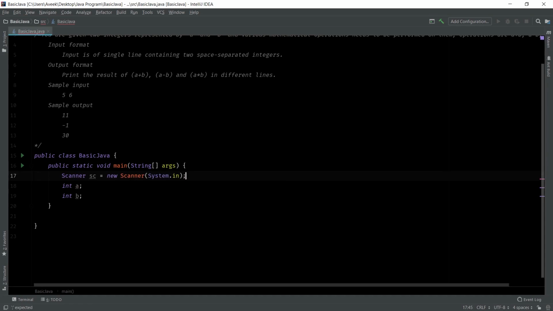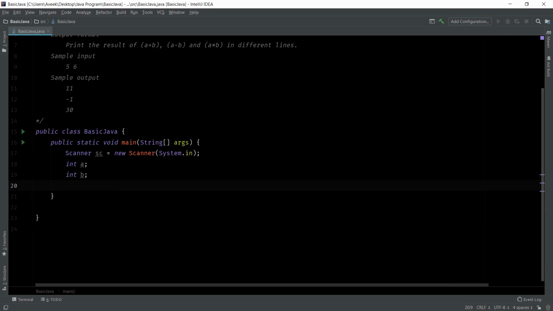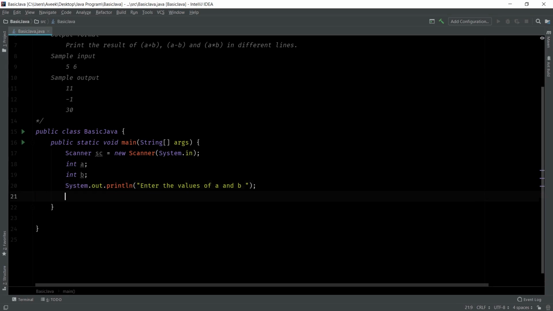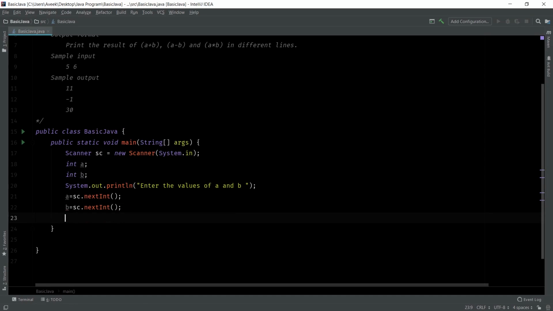Now it's very simple. You have to take user input a and b. Now let's see the mistake many of you make. To print, we will use System.out.println, and let's print "Enter the values of a and b". After that, a equals sc.nextInt() to take the input of a, and b equals sc.nextInt() to take the input of b. So this is how you take user input.